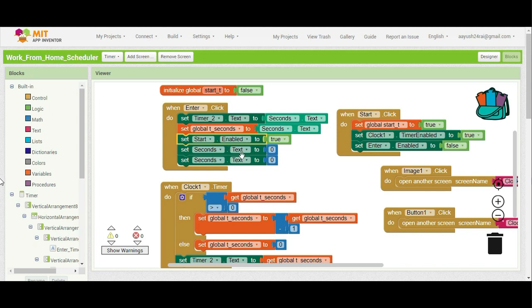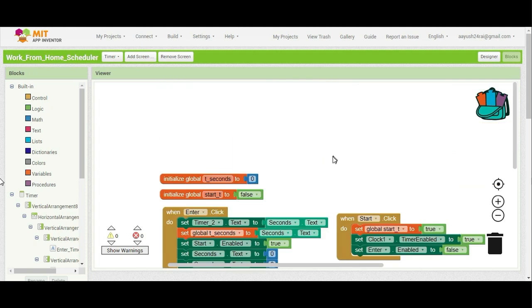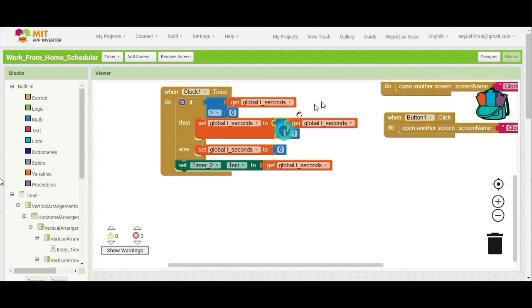And I also want the seconds.text to become 0. Now when clock1.timer ticks away, then I put an if-then-else statement. If global seconds is greater than 0, then I want to set global t seconds, the global variable I just set, to global t seconds minus 1, or else I want to simply set it to 0.